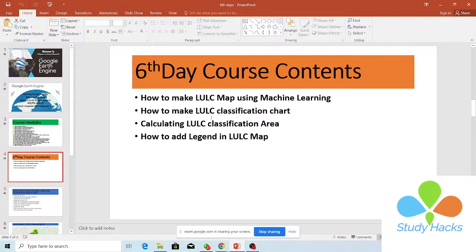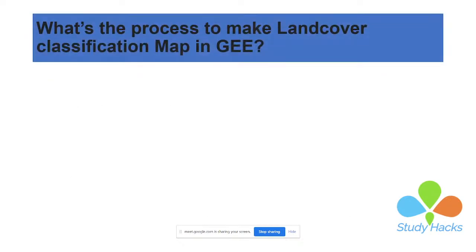First of all, we should know what the process is when you want to make the land cover classification map. I will discuss the process to make the land cover classification map in the Google Earth Engine platform. This is the same process for any image, any area. You should follow it step by step, then it will be okay. First of all, you need to select your region of interest.